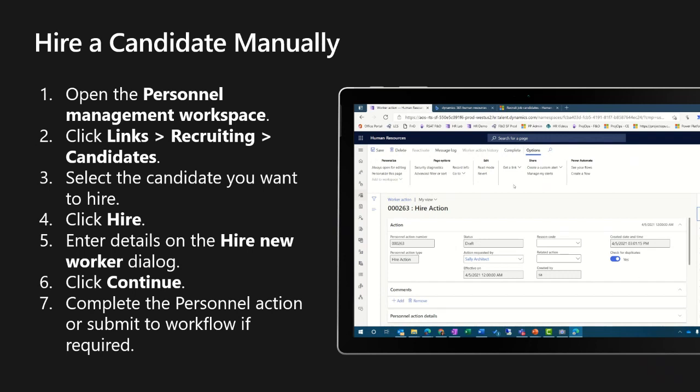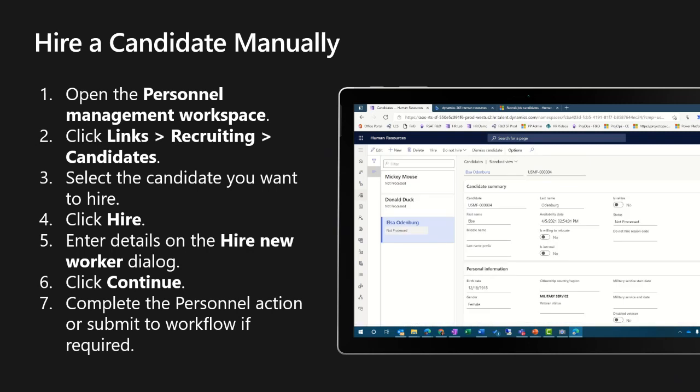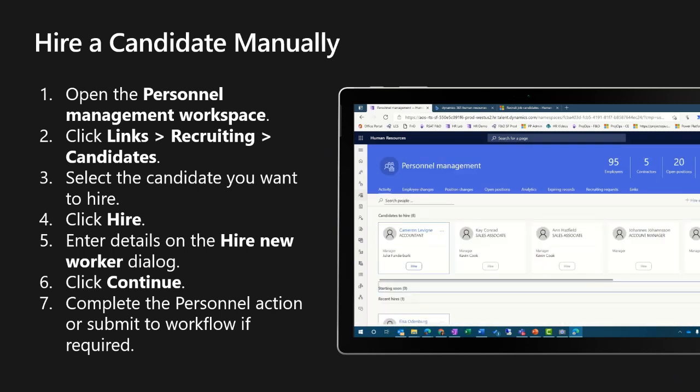Once you hire the worker, if you have personnel actions enabled, this will bring you into the personnel actions page. And obviously, if you've got personnel actions enabled, you'll need to complete that personnel action. Now, in my demo environment, I did not have workflow enabled for my personnel action. If you do have workflow enabled for your personnel action, obviously you'll need to submit that to workflow and go through the workflow process that you've defined for your organization.